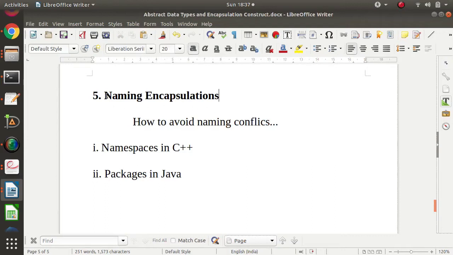In this video, we will talk about naming encapsulation. When we write a big program, we use multiple variables, many functions, and also define many classes. When we are using multiple classes, functions or variables, there are chances that there will be conflicts between the names of variables, and because of that we may get errors. So in this situation, how to avoid errors?